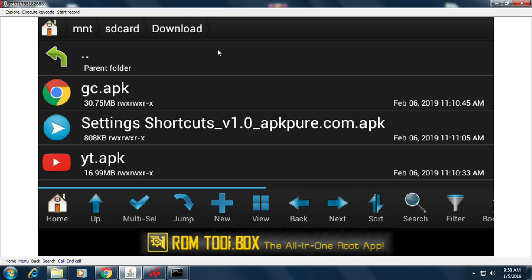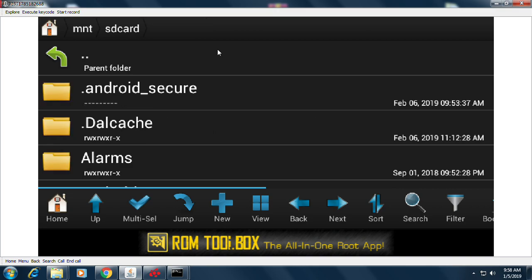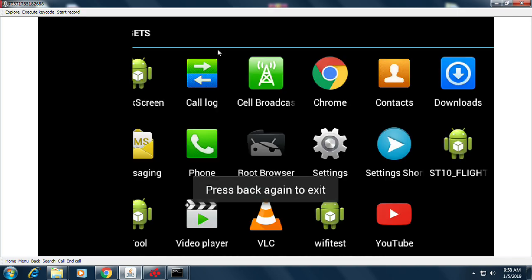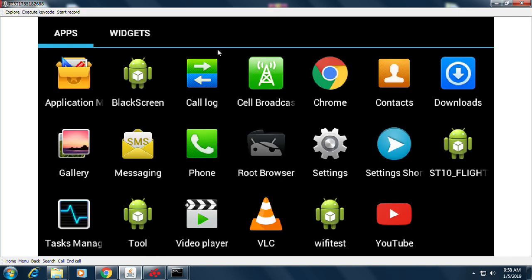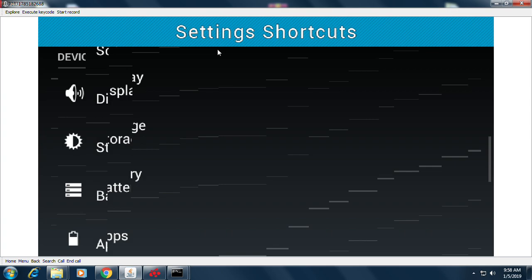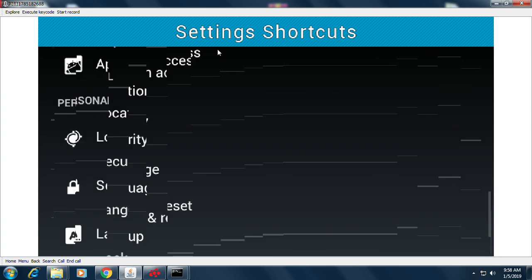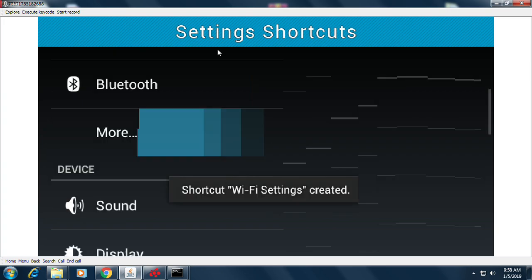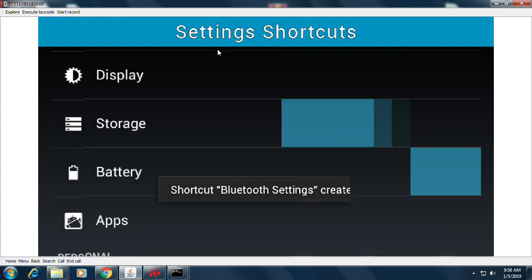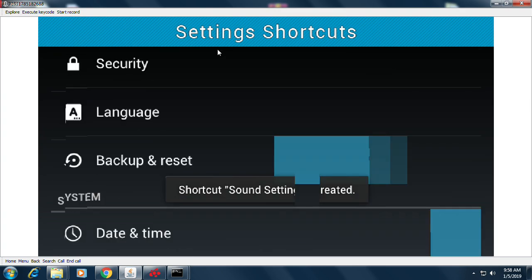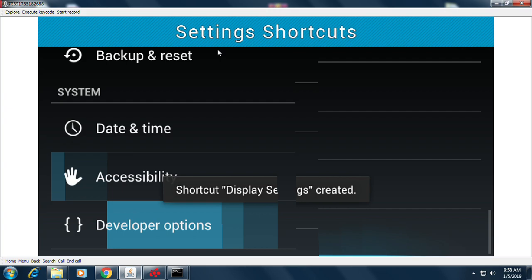And now I'm going to go back, hitting the back buttons to go back to the home screen here. Now the settings shortcut is very important. It allows you to change the Wi-Fi networks and Bluetooth and all this stuff. I mean the stuff that's not in the settings of the stock ST10. Go through here and just choose all the options, and it'll create shortcuts for everything. Language, backup, reset, date and time, accessibility, developer options, about device.